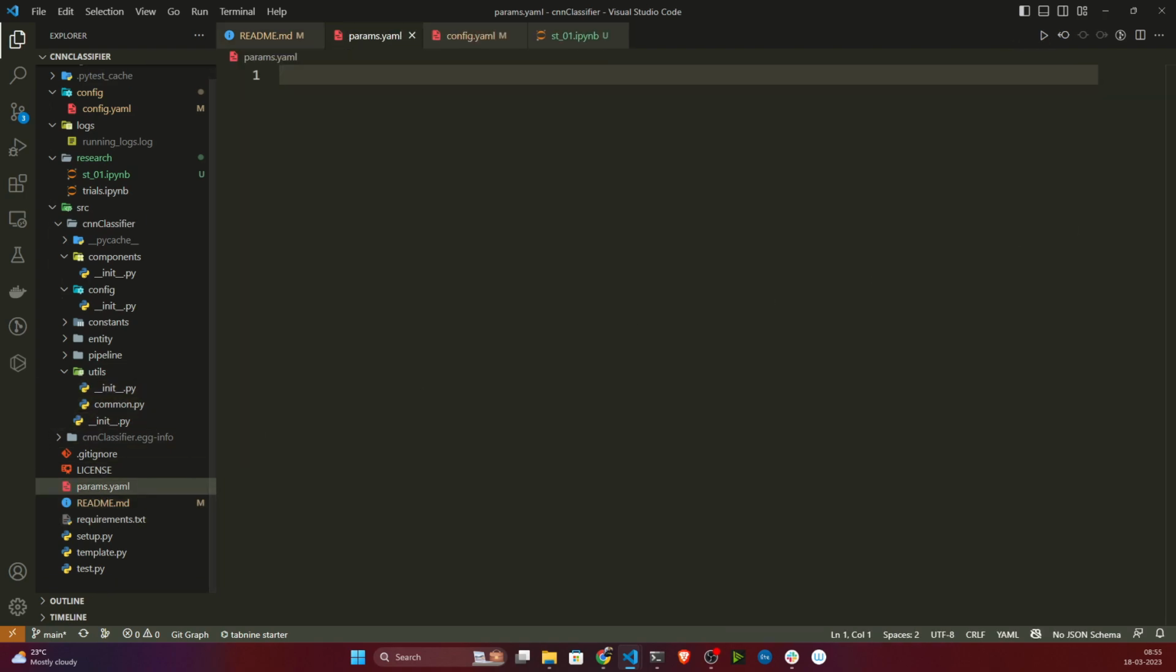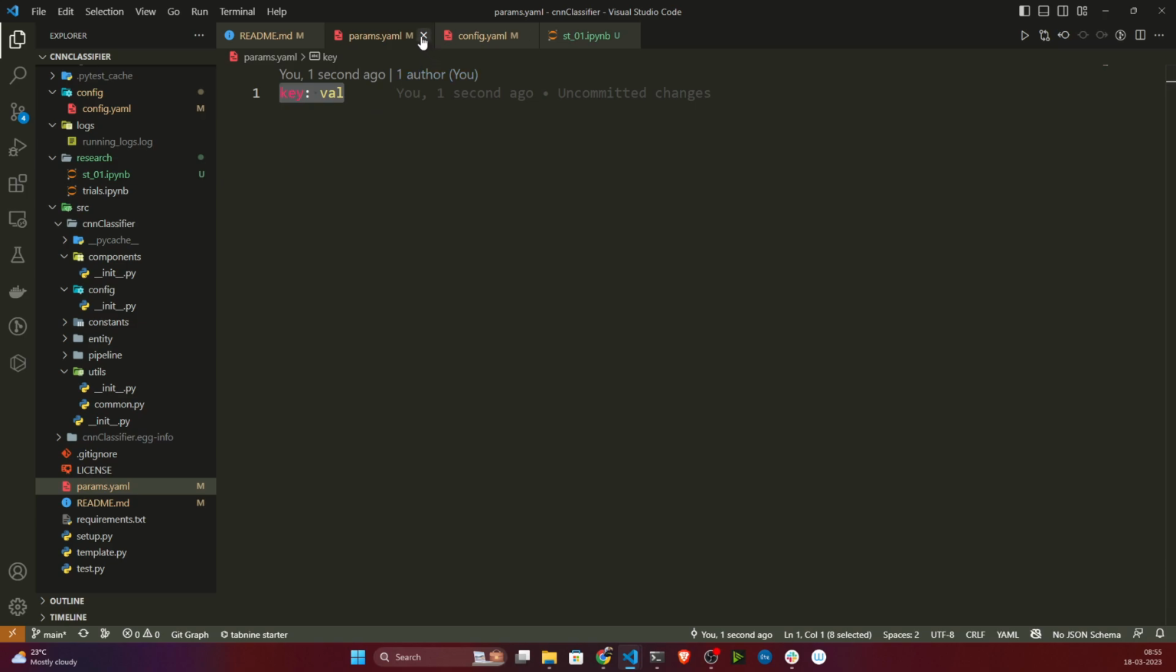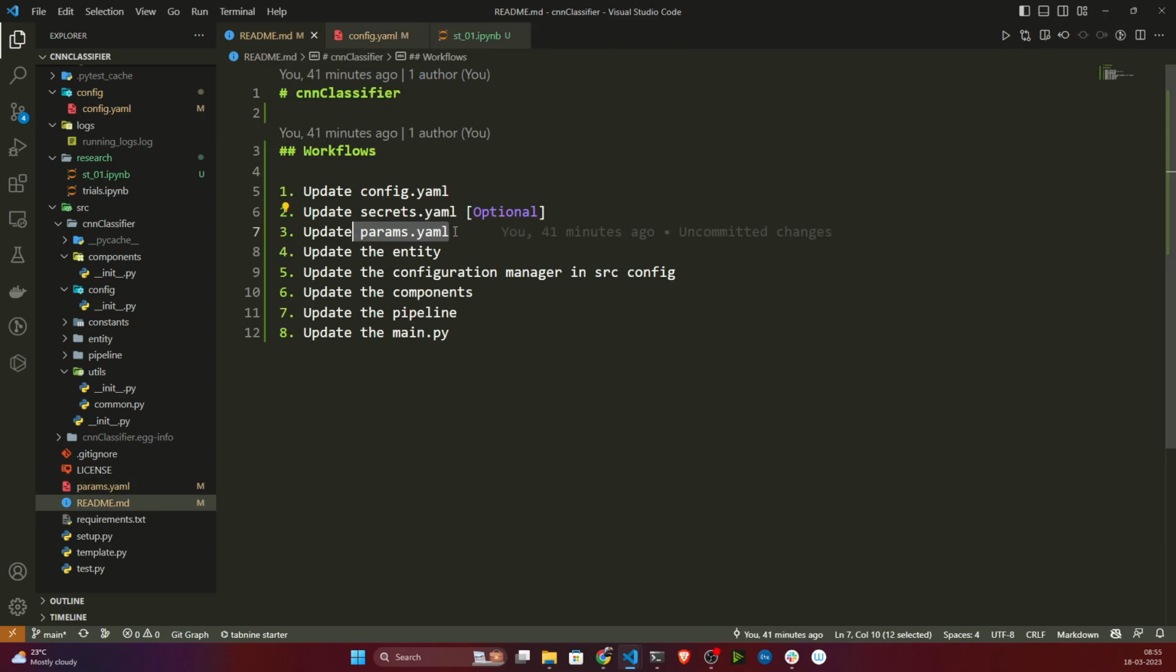As of now, I am not taking any model. You can't keep this file empty, because whenever you execute, it will throw an error saying the params YAML file is empty. So I will just take one dummy key value here. This file should not be empty, so I've kept one key and value. Later, whenever I define my model, I will delete it and configure it with my model here. So now let me close this params.yaml also, it is done.